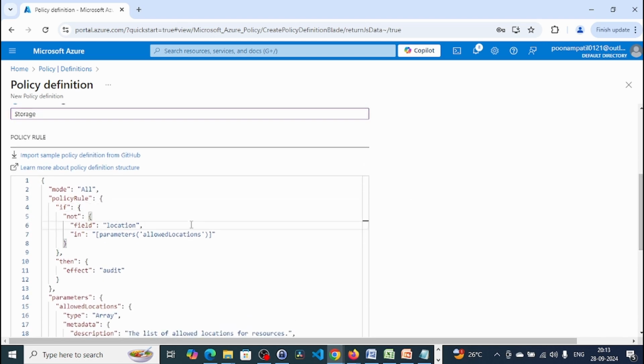You can get the JSON file from a built-in policy, or you can do some Googling. You will get some JSON files from Microsoft KB as well. What I'm going to do is use one JSON file which I already have. You can get that kind of JSON from ChatGPT as well. I'm copying that JSON from my source.